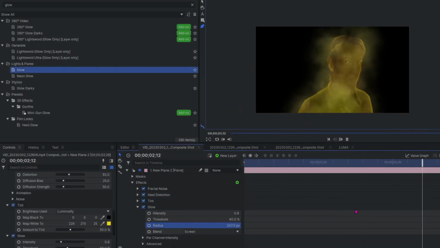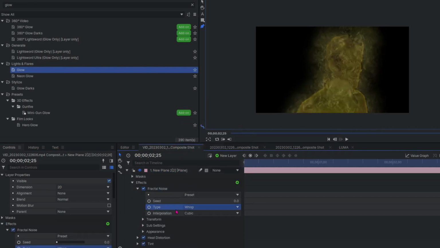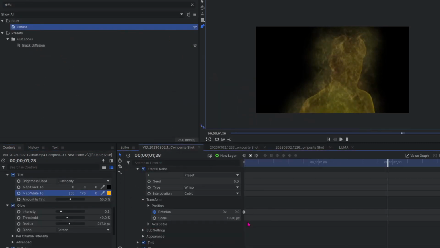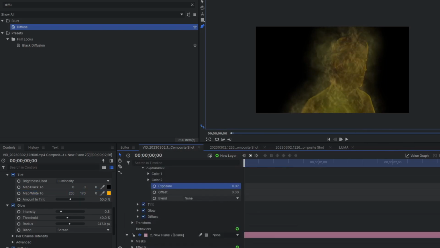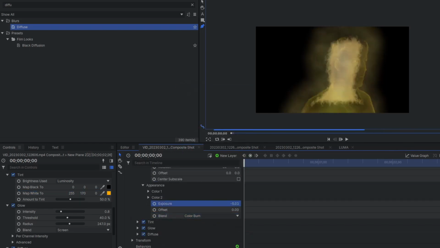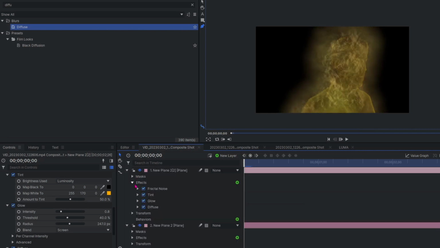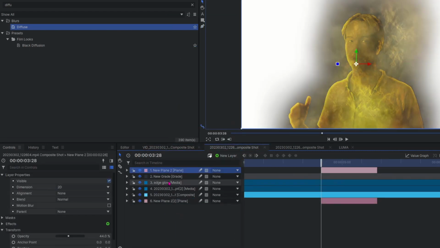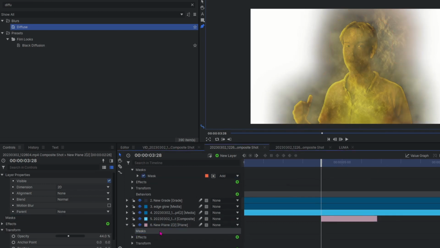I duplicate the plane and change the second fractal noise to wisp type. Add diffuse, change the tint a little. Adjust the scale, bring down exposure, and change the blend mode to multiply. I move the layer to the bottom to take it down a notch. Time to apply the same effect on the other composite, so I'm adjusting.